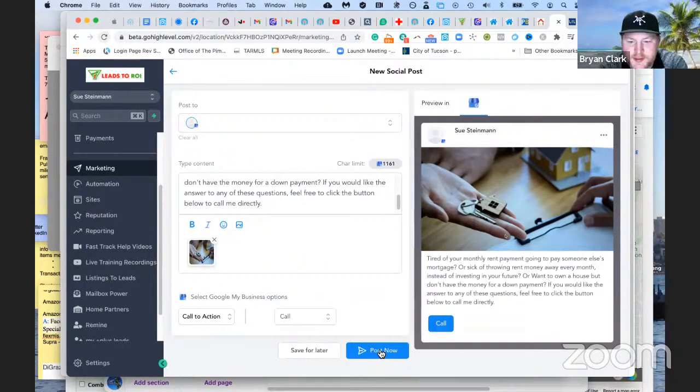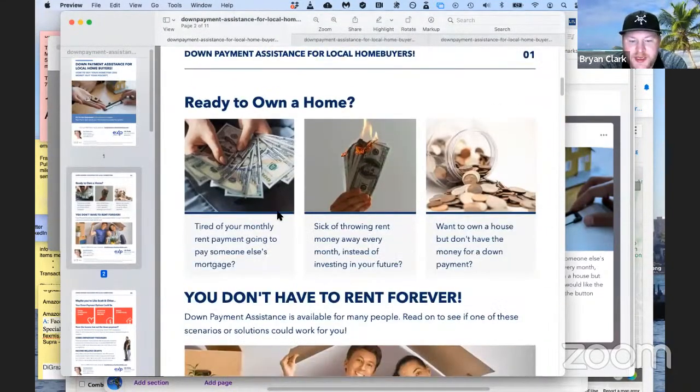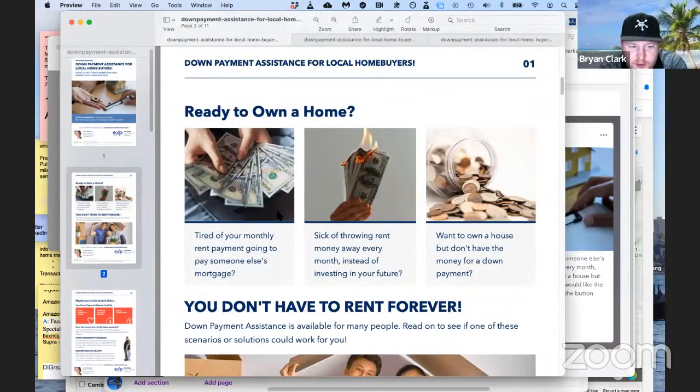Absolutely, guys. So essentially what we've done here is we went ahead and took a look at one of the PDFs that we have listed inside of listings to leads. And this was for down payment assistance. And there was one little section in that particular PDF that had some questions that would catch people's attention. So right here: ready to own a home, are tired of your monthly rent payments, going to pay someone else's mortgage, sick of throwing rent away every month instead of investing in your future, and want to own a house but don't have the money for a down payment.